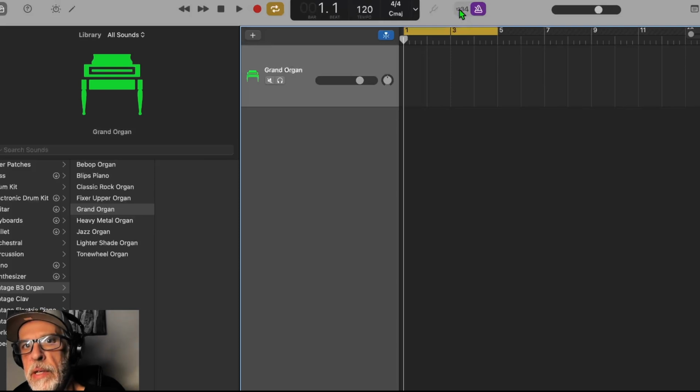This is your count in, 1, 2, 3, 4 in, because I'm in 4. If I was in 3, it would just be 3. If it was 6, it would go to 6, but I'm in 4, so it's going to give me a 4 count. And then this is the metronome on or off.